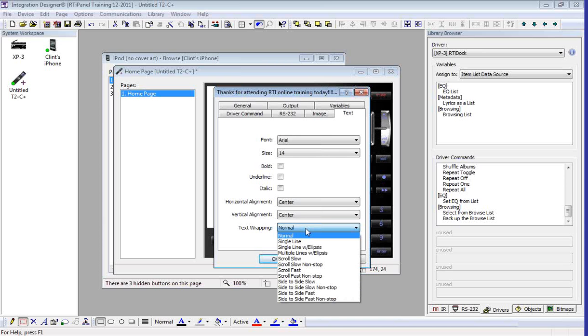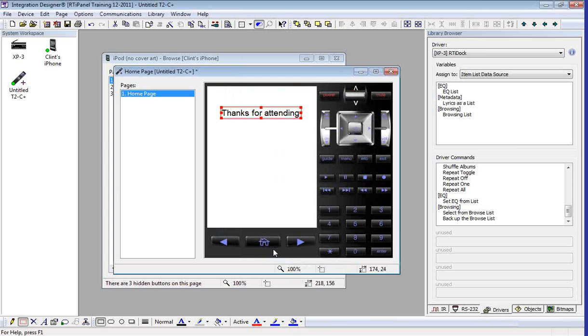However, if I click on this, I can choose a single line. A single line with ellipses means it'll show ... at the end. Hey, there's more information that fits here. Or a number of different scrolling options. Scroll slow, scroll fast, scroll side to side. So I'll just choose scroll fast nonstop. Click OK. And now I've told this text, if it exceeds the parameter of that box, it's going to scroll. If it fits in the box, it stays put. But if it's longer, it's going to go ahead and scroll.